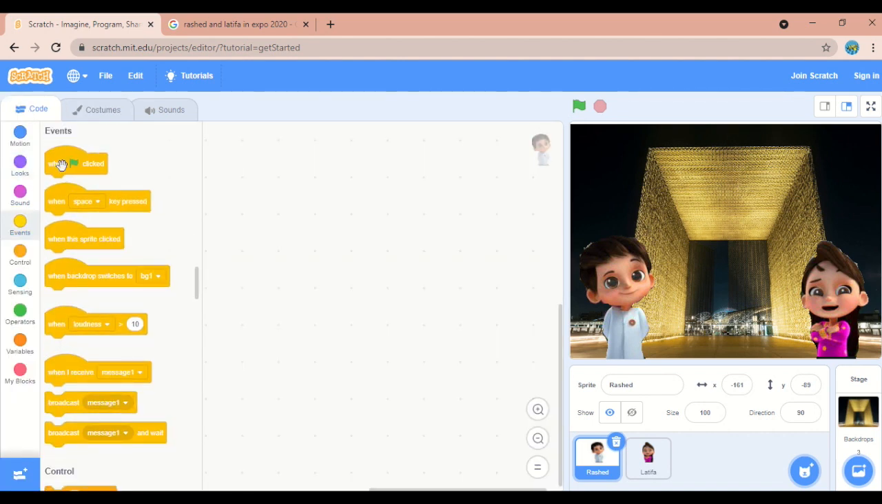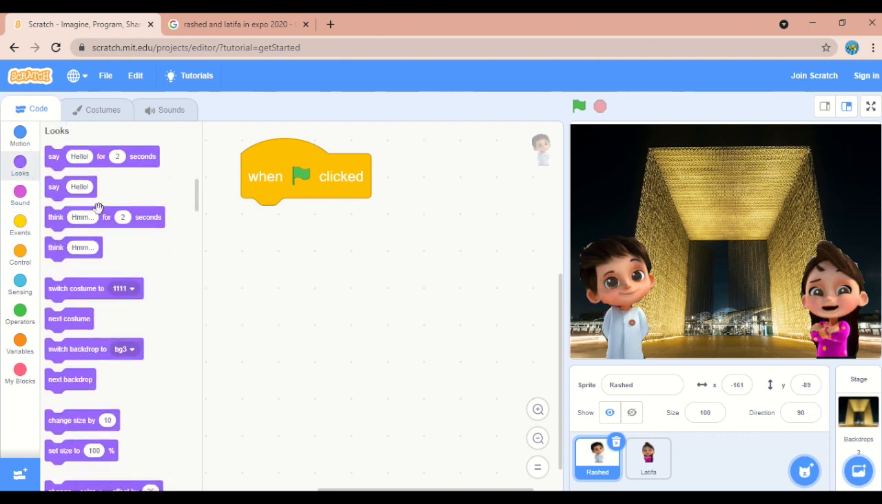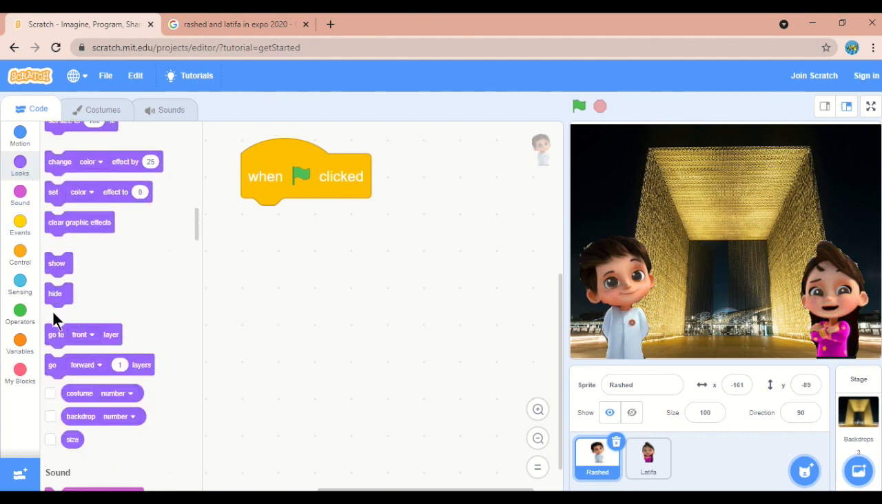When flag clicked, Rashid should be hidden. Okay, so go to looks. When you scroll down, you can see hide block. Choose and put it over here. When flag clicked, it should be hidden.